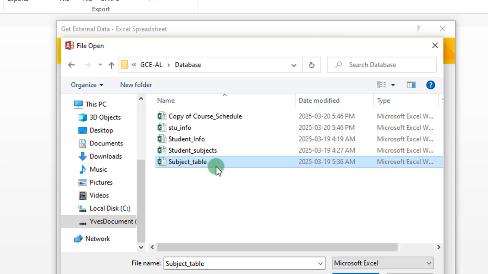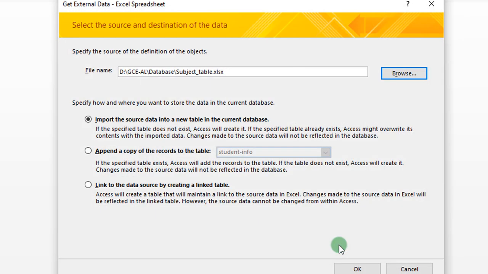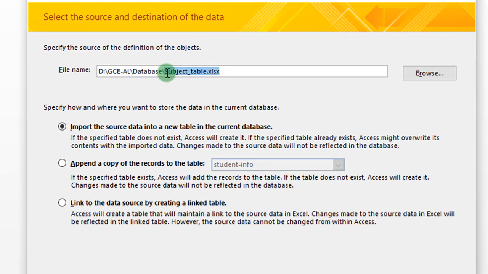So I click on Open. Now at this level, always verify here that the name of the table is shown, to be sure that you are really importing the right table. After that, you are going to move to the next.